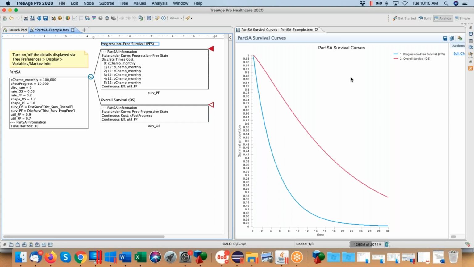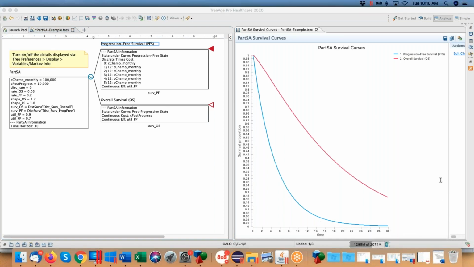So the regression analysis that came from those data points about progressions that occurred for your patients and deaths that occurred for your patients have now defined state membership into progression-free, post-progression, and dead. And that's just the general concept of the technique and a brief discussion of how that's represented in TreeAge Pro. I'm going to just see if there's any questions.